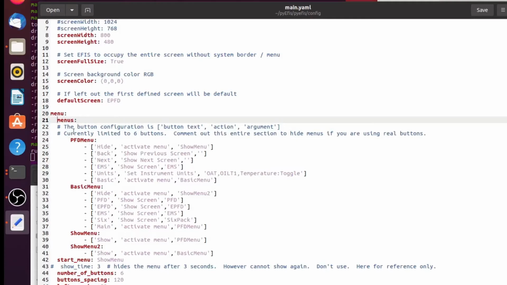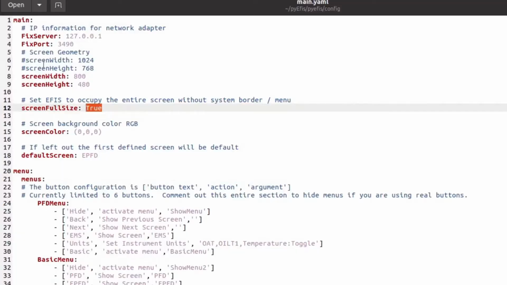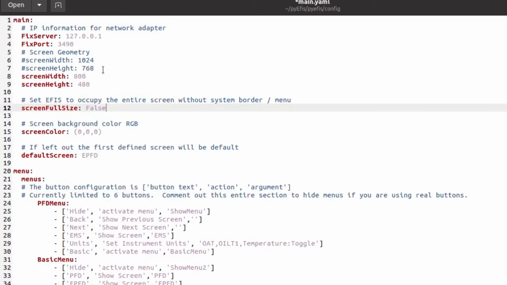One of the things I like to do first when I'm messing around with this is to go to this full screen size. So under main here, if you look for screen full size equals true, I like to change that to false. And then there's another spot down below where you can actually change the size. I'm sorry, it's above here, where you can actually change the size of the window that you're working with. We'll leave it at 800 by 480, but I'm going to turn it to false here, and I'll show you why.